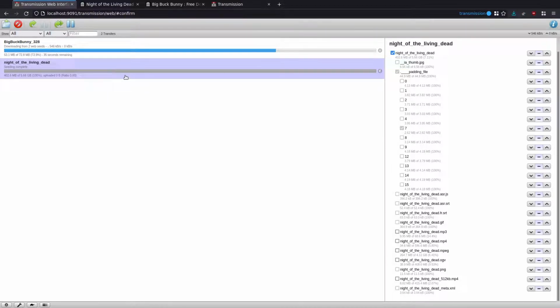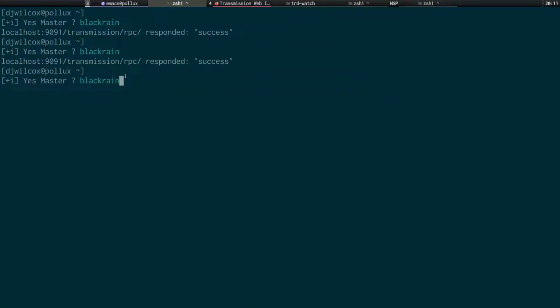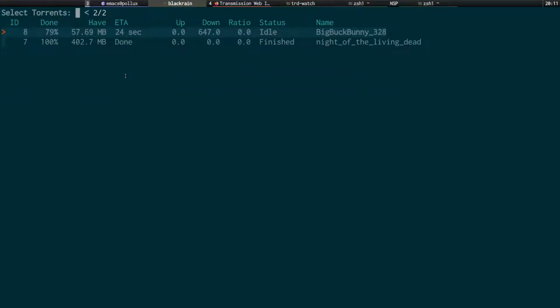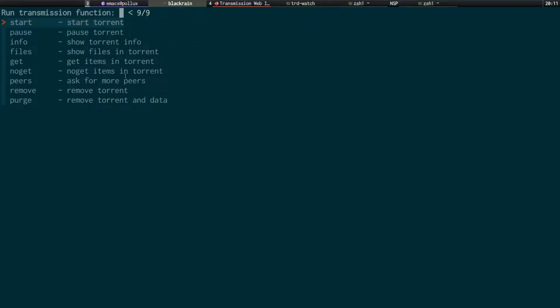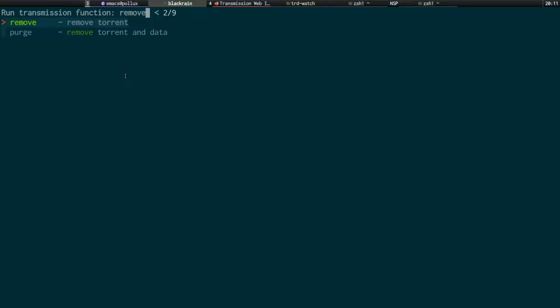So again, if I want to purge that, if I want to remove that from the list, so that's finished. From this screen, I can basically narrow the stuff down. I can just type finished, and it's going to show me just the stuff that's finished. Once I've got all the things that finished, if I had multiple items, I'd just select them with the tab, press return, and then I just type remove, and that's going to remove the torrent from the list, but keep the data. If I wanted to purge it, that would remove the torrent and delete the data.